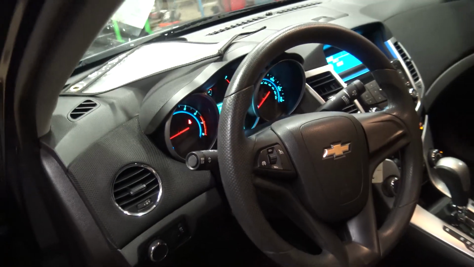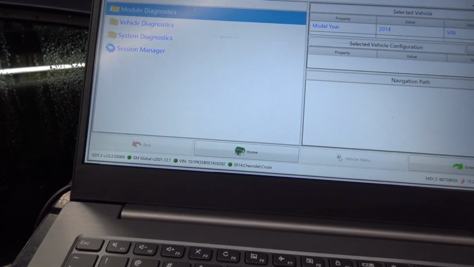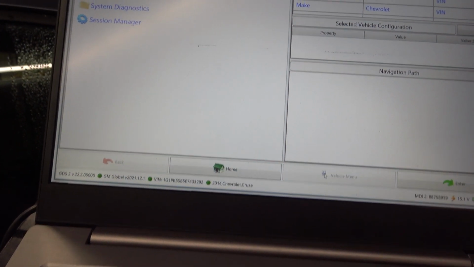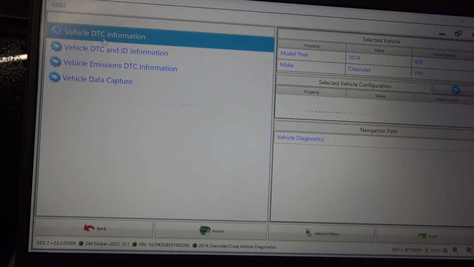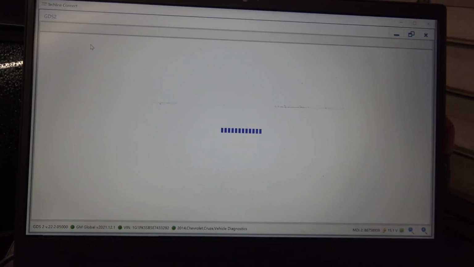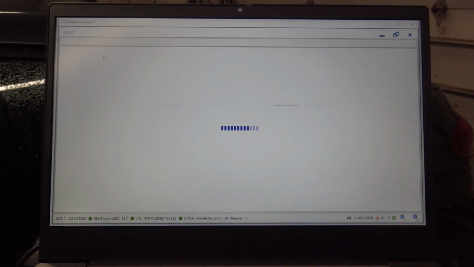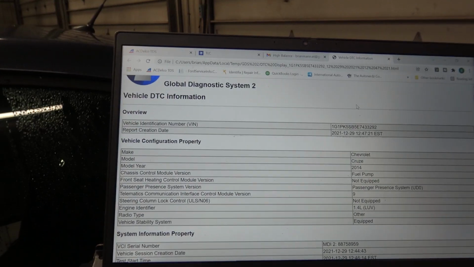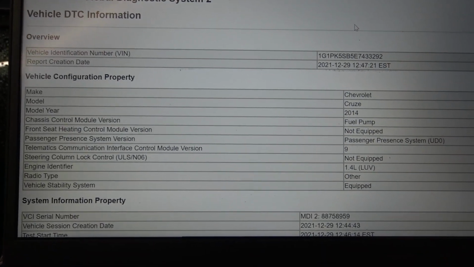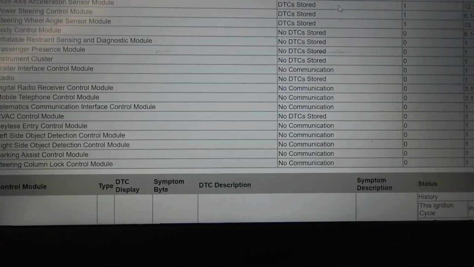While we're running this, I'm going to go ahead and do a pre-scan on this. So we're in GDS2, we're going to go to Vehicle Diagnostics and Vehicle DTC Information. This will give us a complete pre-scan on this vehicle so we can get started. Alright, here we go with a look at our pre-scan. Let's take a look at what we got here.